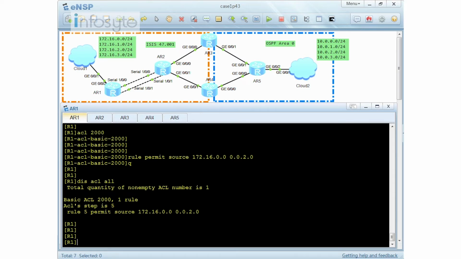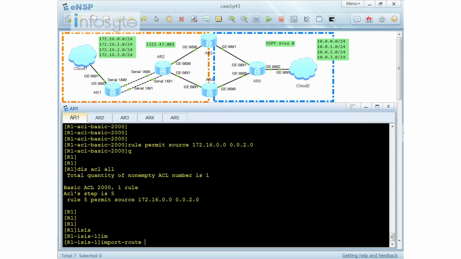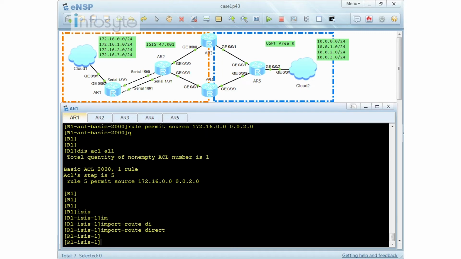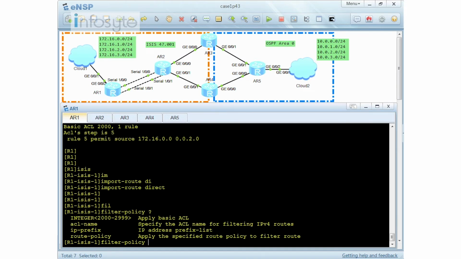Now I'm going to do the import. I go back into ISIS and do an import-route direct. At the same time, I'm going to do a filter policy, which is what the question asked for. I'm going to use the filter policy with the ACL, and just now the ACL I used is 2000.